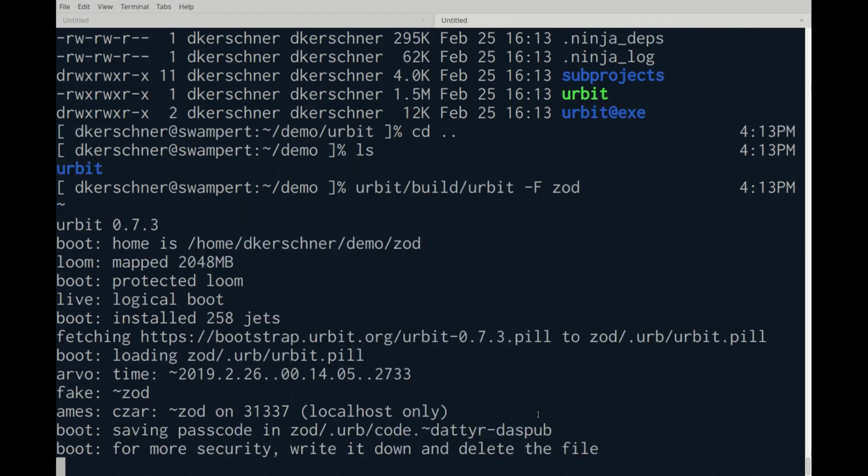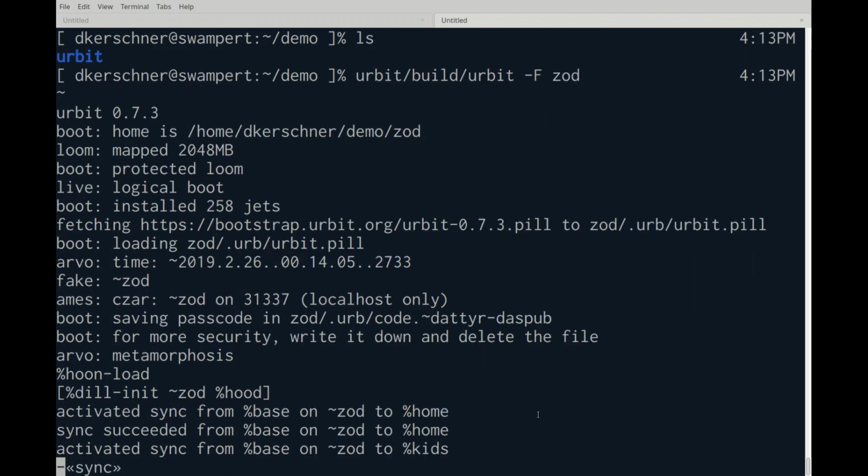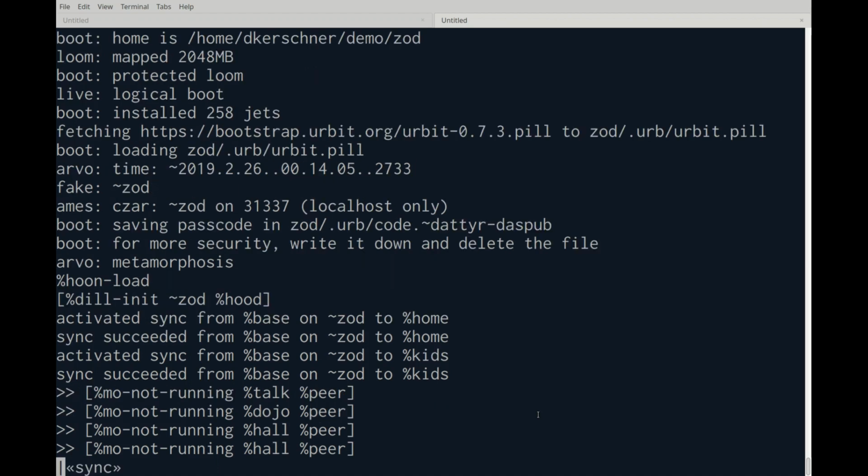Now what that means is that this is a ship that will not connect to the live Urbit network, but will boot in all respects so that we can use it for development. This is very useful, as sometimes you can accidentally do things to sink your ship, and if you've done it to a Fakezod, it's no big deal at all. Just delete it and make a new one.